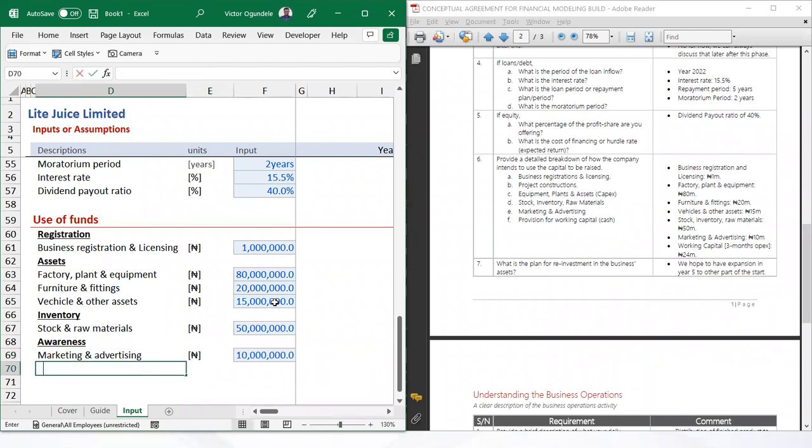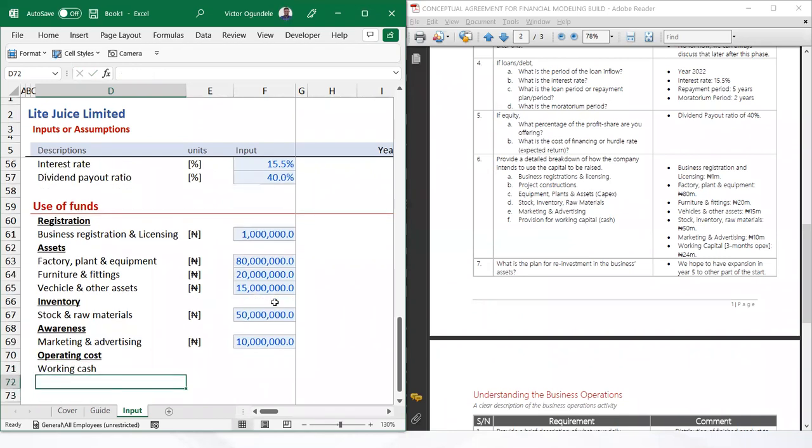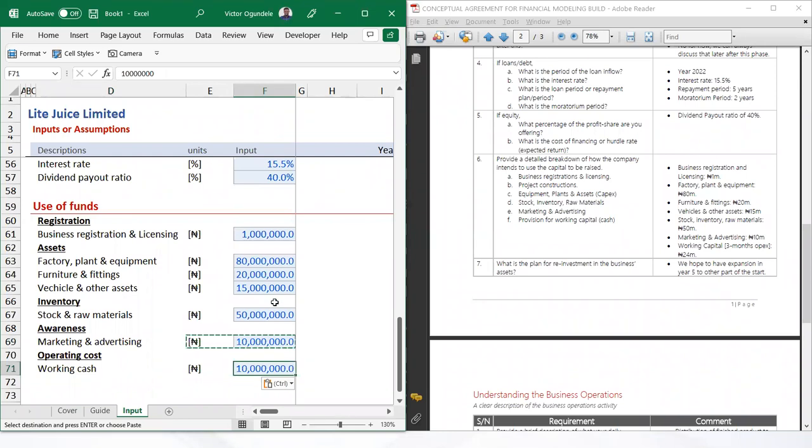Then other one. Let's call this operating costs, which they are saying working cash. So for the working cash, let's make it dynamic. For working cash, they're saying they're going to spend how much? 24,000,000. So we need to sum that.